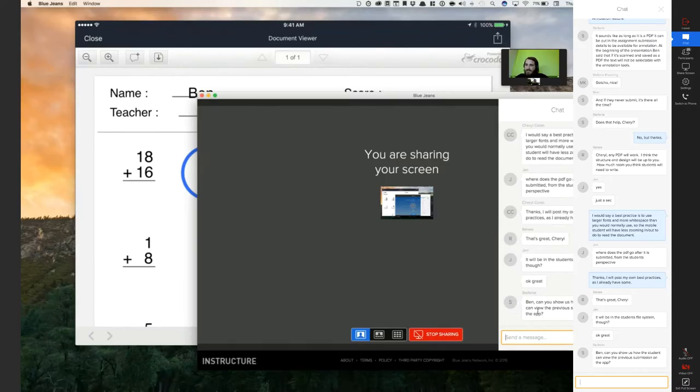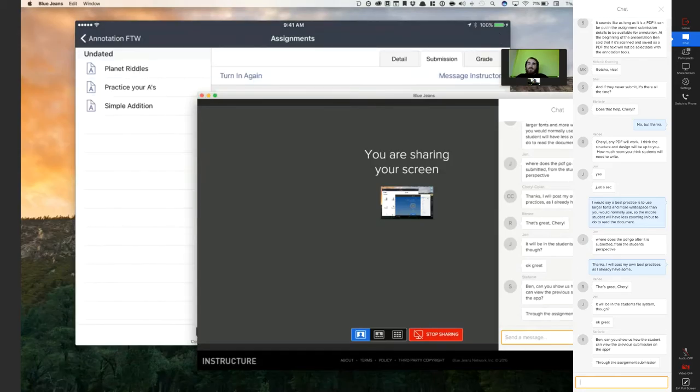Okay, can you show us how the student can view the previous submission on the app? Yeah, so through the assignment submission. Sorry, I'm not entirely clear on what you mean there, but this screen, the submissions tab, is where you can see all the past submissions.